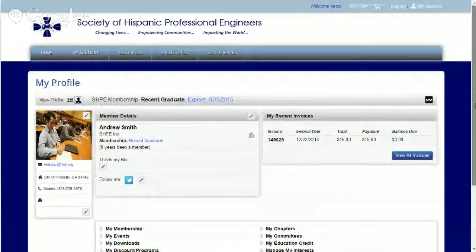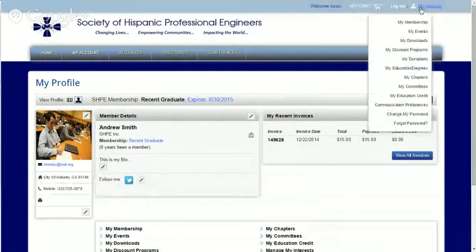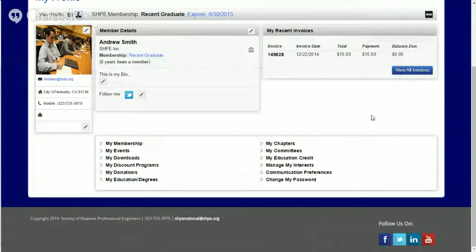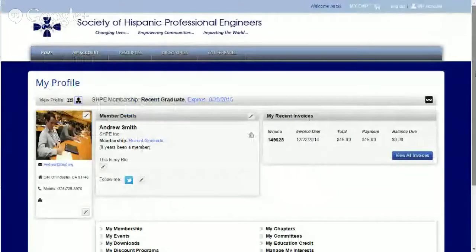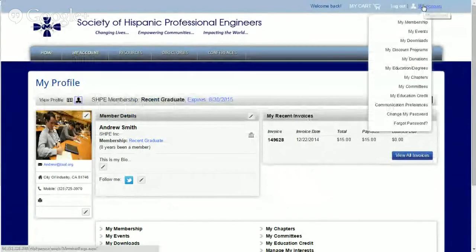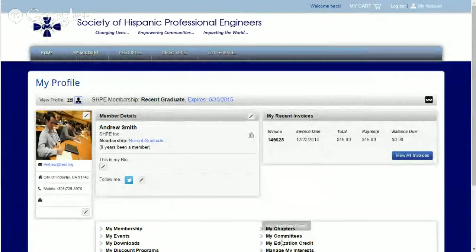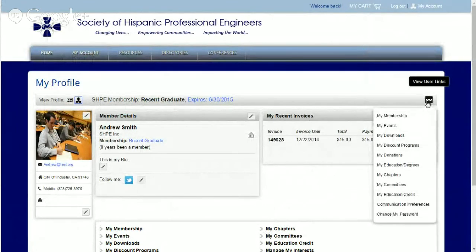Now, please note, I want to make one point of this. We have a My Account on top. Once you hover over it, you'll see that you have all the options that are available right at the bottom of your dashboard page. See all these options right here, my chapters, my committees, my events, my memberships. Please note that it's also available up here because the bottom is only available on the dashboard, and many times you'll see it with this black link here that it's also available there.